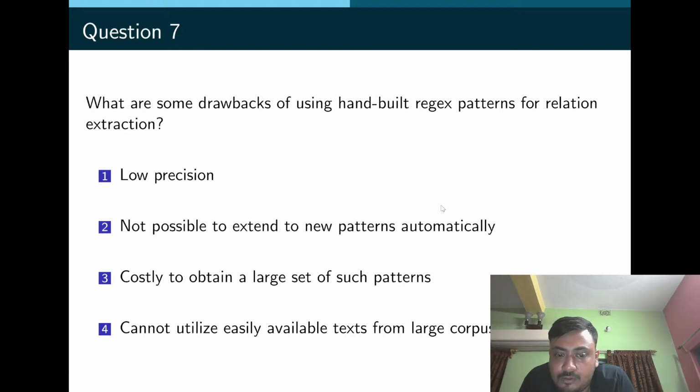So what are the problems when we do some handcrafted thing? That is the thing we have to understand over here. Obviously it's not low precision, because when you do anything by hand then it is more precise. So all the patterns which are crafted by hand will be more precise, but then they will be fixed. You can't extend them automatically because they were created by a manual annotation process.